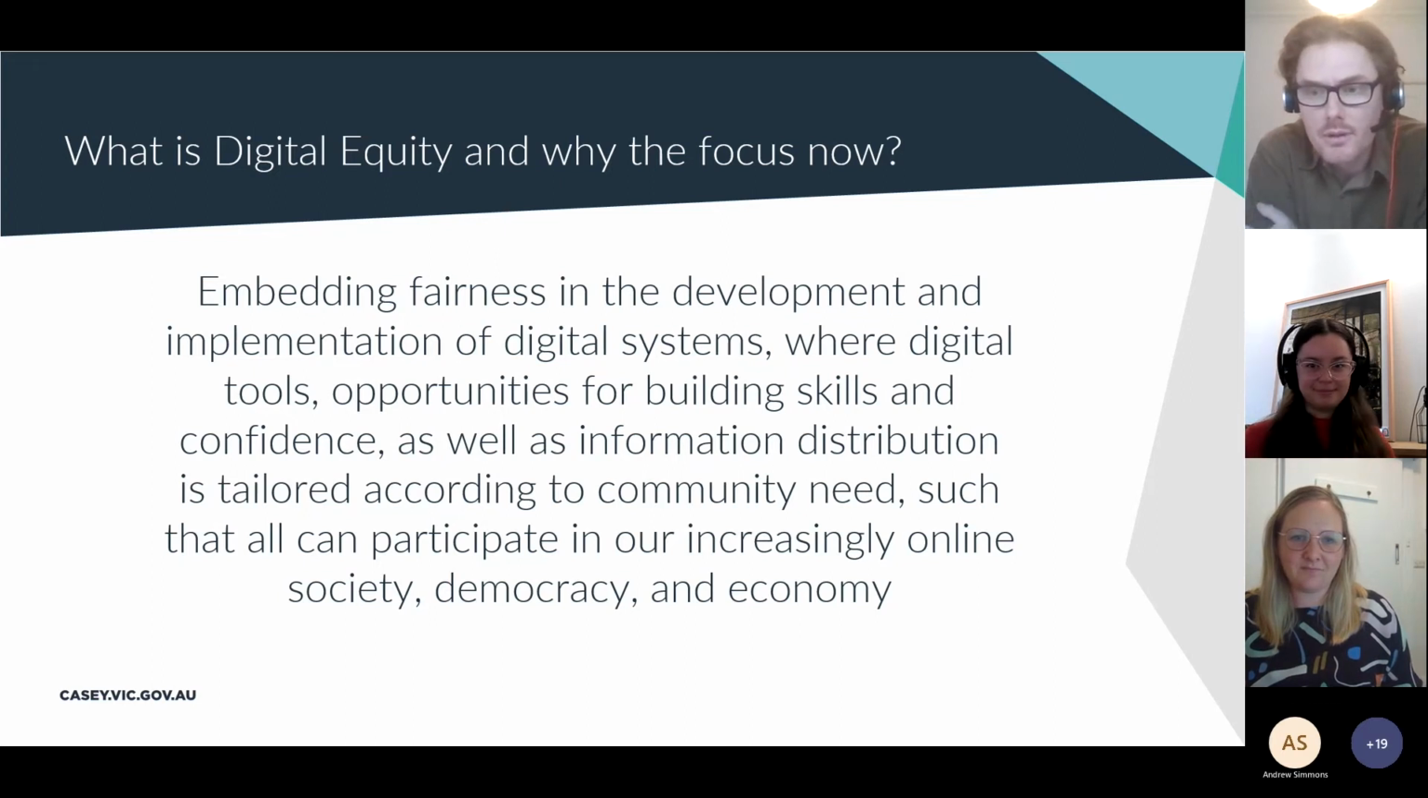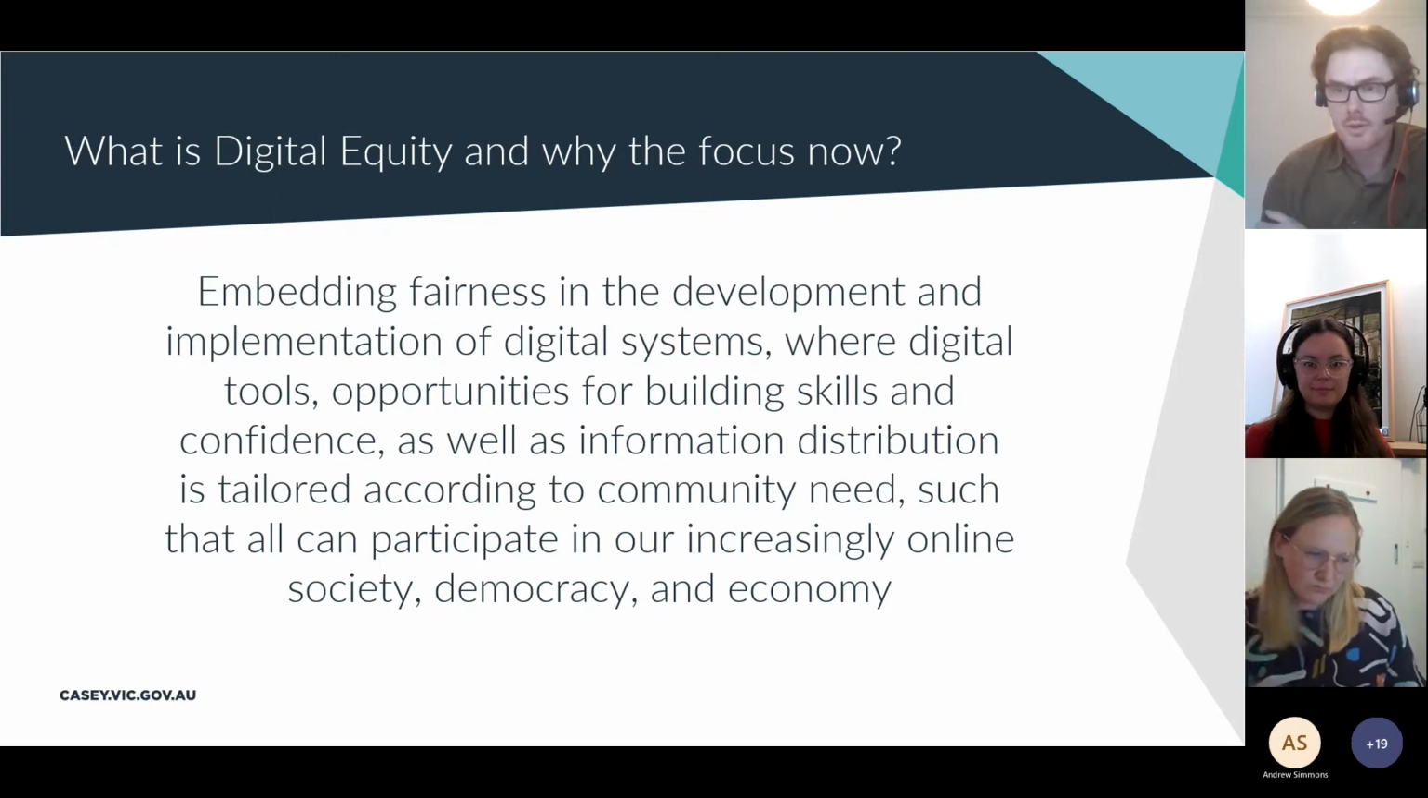Lovely to have so many people here in the room to talk about digital equity. It's fantastic and really become a bit of a passion piece for a lot of us here at Casey.